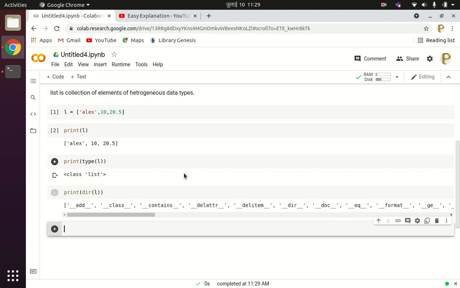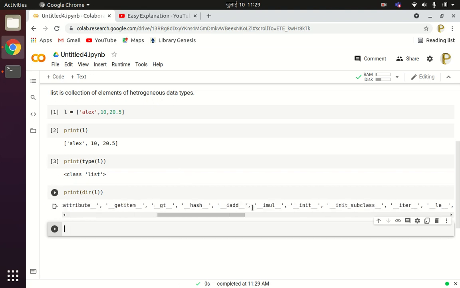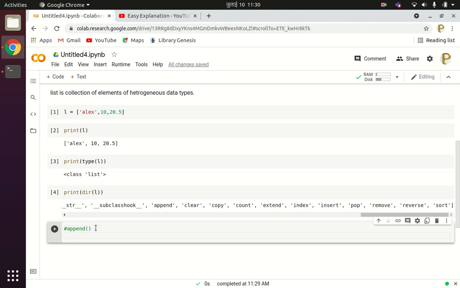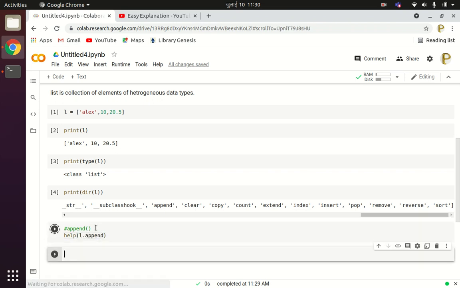So these are the methods available for the list data structure: append, clear, copy, count, extend, index, insert, pop, reverse, remove and sort. So we'll be learning about each of these methods one by one. So the first method is append. If you do not know what append is, then you can write help L dot append. It will give you the documentation about the append method.